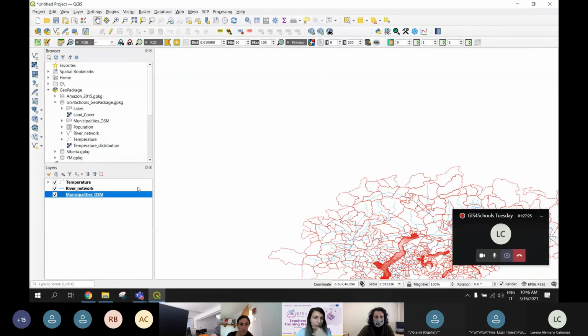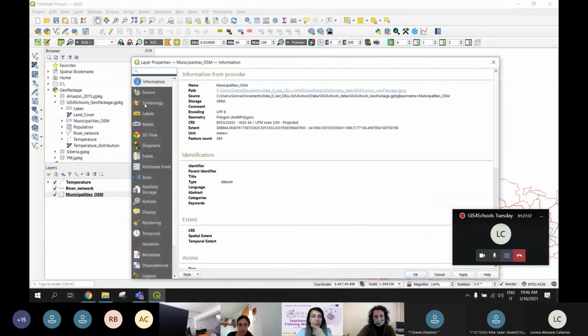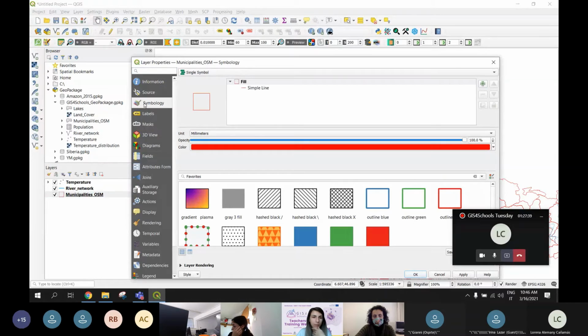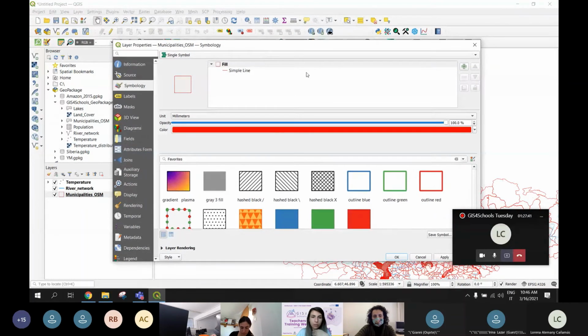Okay, so I will repeat the operation with QGIS. For the municipalities OSM layer, I right click on it, properties, and then the symbology tab. There are different options, and we will go one by one now to explain them.